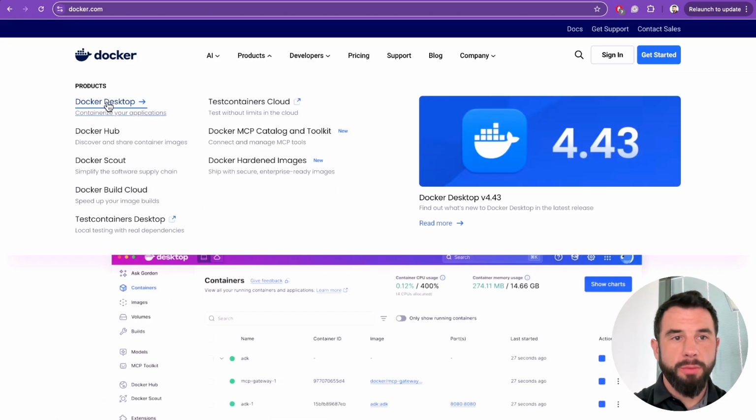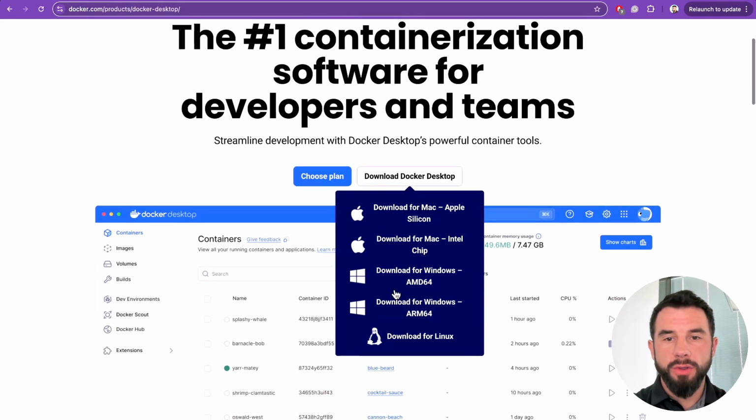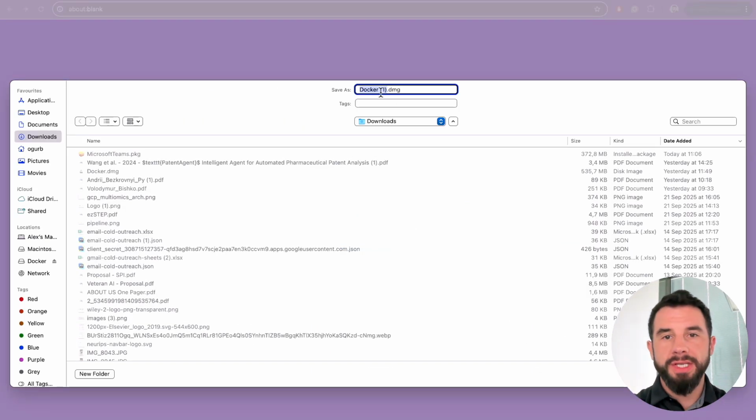Select Docker Desktop, click Download Docker Desktop and select your operating system. In my case, it's Apple Silicon. In yours, it might be different, Linux or Windows. Just select the appropriate operating system and architecture of the CPU. Click Download. You will see an invitation to download a DMG file, download it.